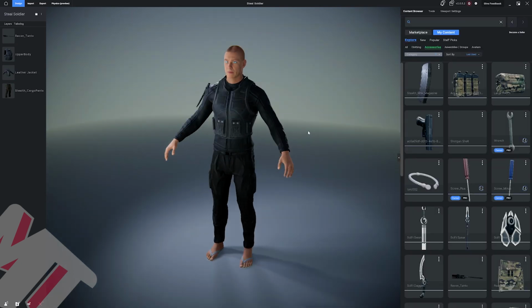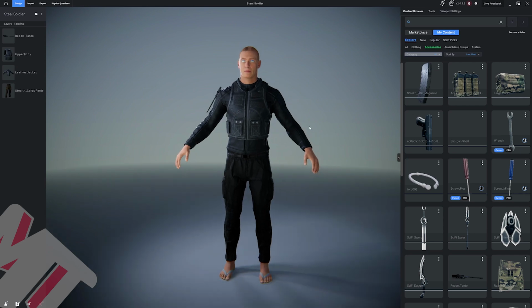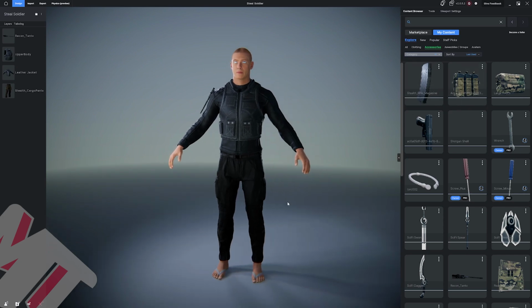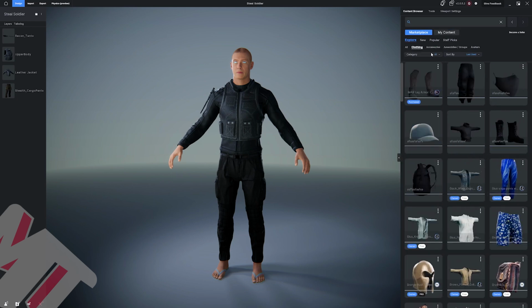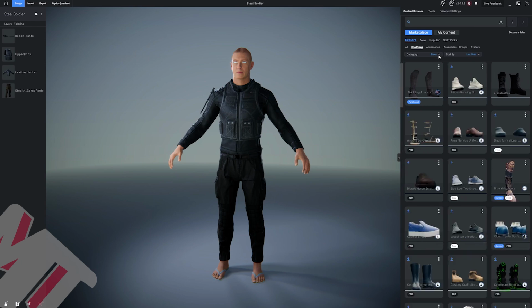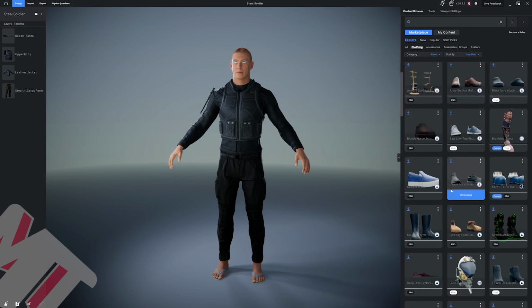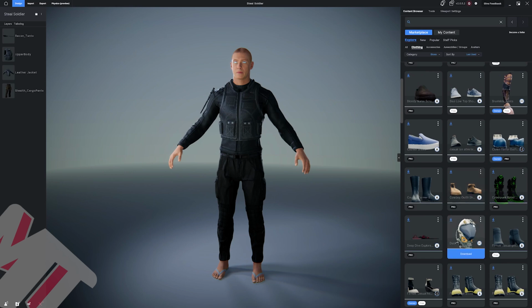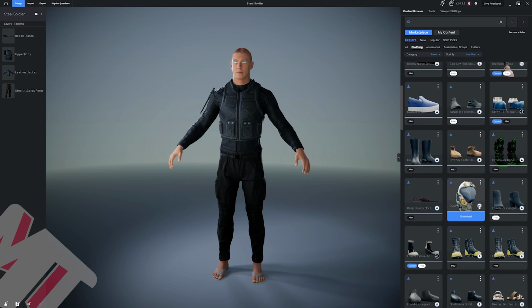Okay. So our character is coming together. One thing I definitely want to do is cover those feet up. Let's go back to clothing and categories, and then we'll go to shoes. So we could import some shoes, but the MetaTailor Marketplace has tons of assets and items, and I think we could probably find something in here that'll work for this avatar.